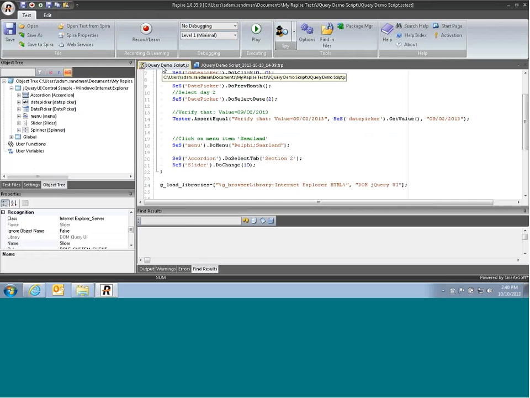We can now do more advanced operations. We can have more verification points. We can use the other controls the same way. The tab control works the same way as the accordion. And that way we can use our jQuery library to interact with these rich components rather than to deal with the native lower-level HTML objects. Thank you very much.